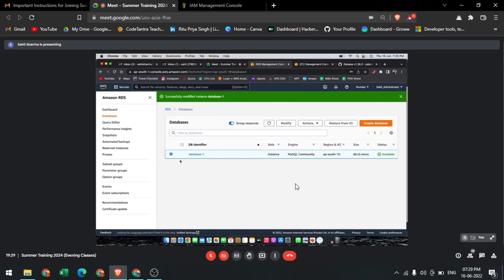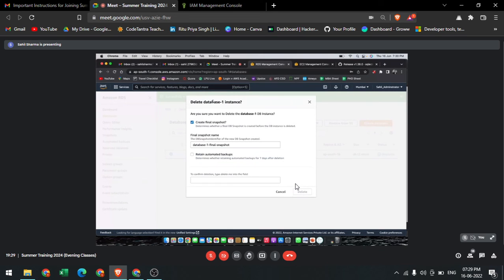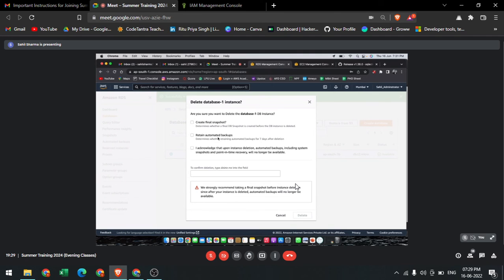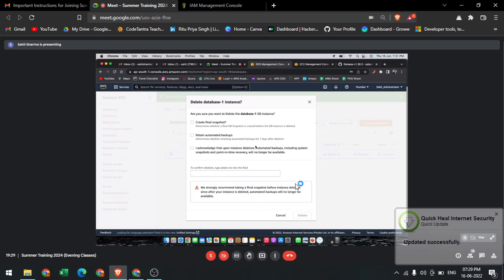Now this is going to be modified. Okay. Now this is modified. Let's refresh this. And in actions, now if you click on delete, it asks to create a final snapshot. No, I don't want to create it. Now this also asks, if you are going to delete this, do you want to have a backup or snapshot created? I don't want to create it. Retain the automated backups, no. So I acknowledge that upon deletion, automated backups including system snapshots and point in time recovery will no longer be available. Okay, I don't need it.